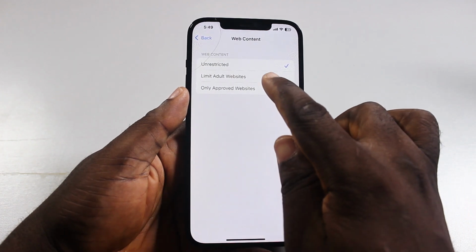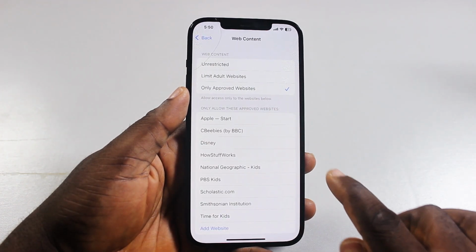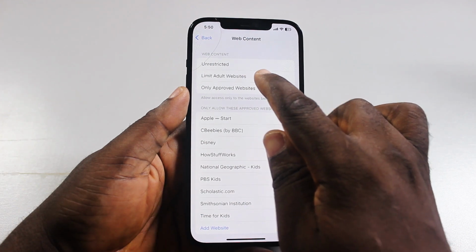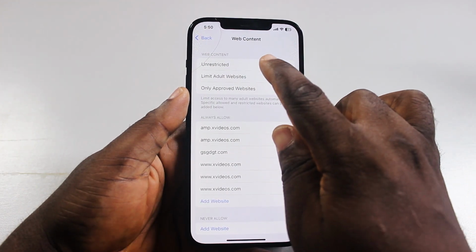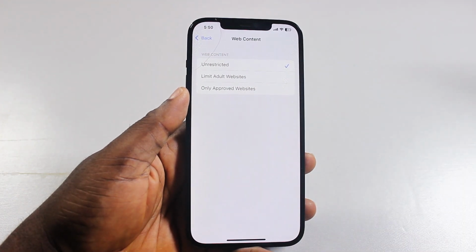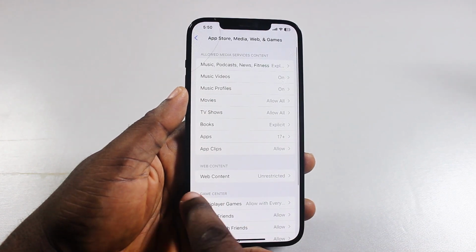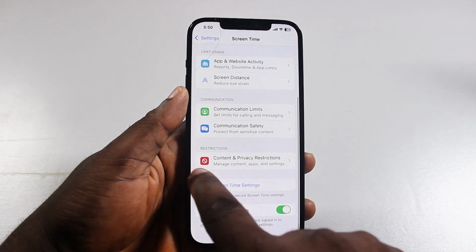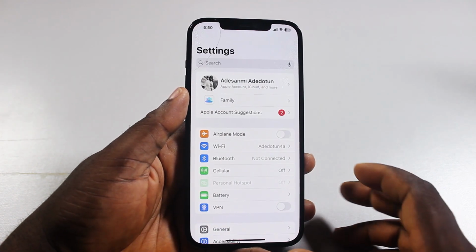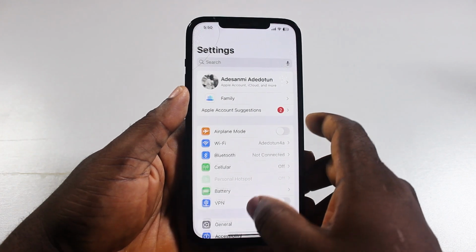Now, if this is set to Only Approved Websites or Limit Adult Websites, just go ahead and set this to Unrestricted. And after that, you are good. So that is exactly how you can easily fix "You cannot browse this page because the page is restricted." And then you are good.